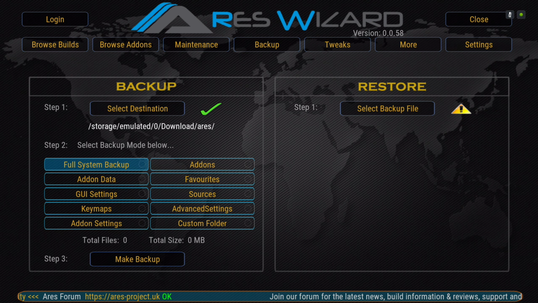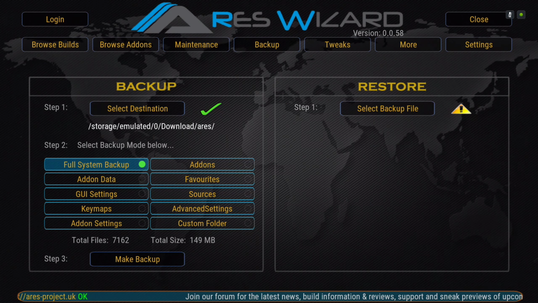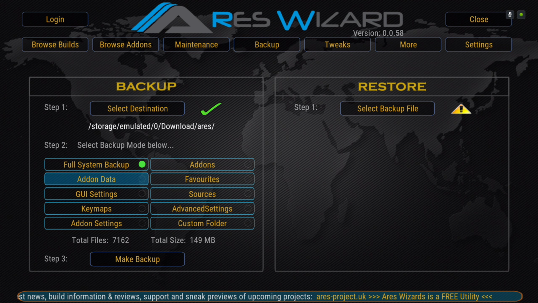Okay, and it's going to tell you the size on the bottom. Since we don't have a lot of add-ons on, and the more add-ons you put, the bigger that number is. It's 149 megabytes. But when you back it up, it'll be a little less than that because it's compressed. Alright? And the total files is 7,162 files.